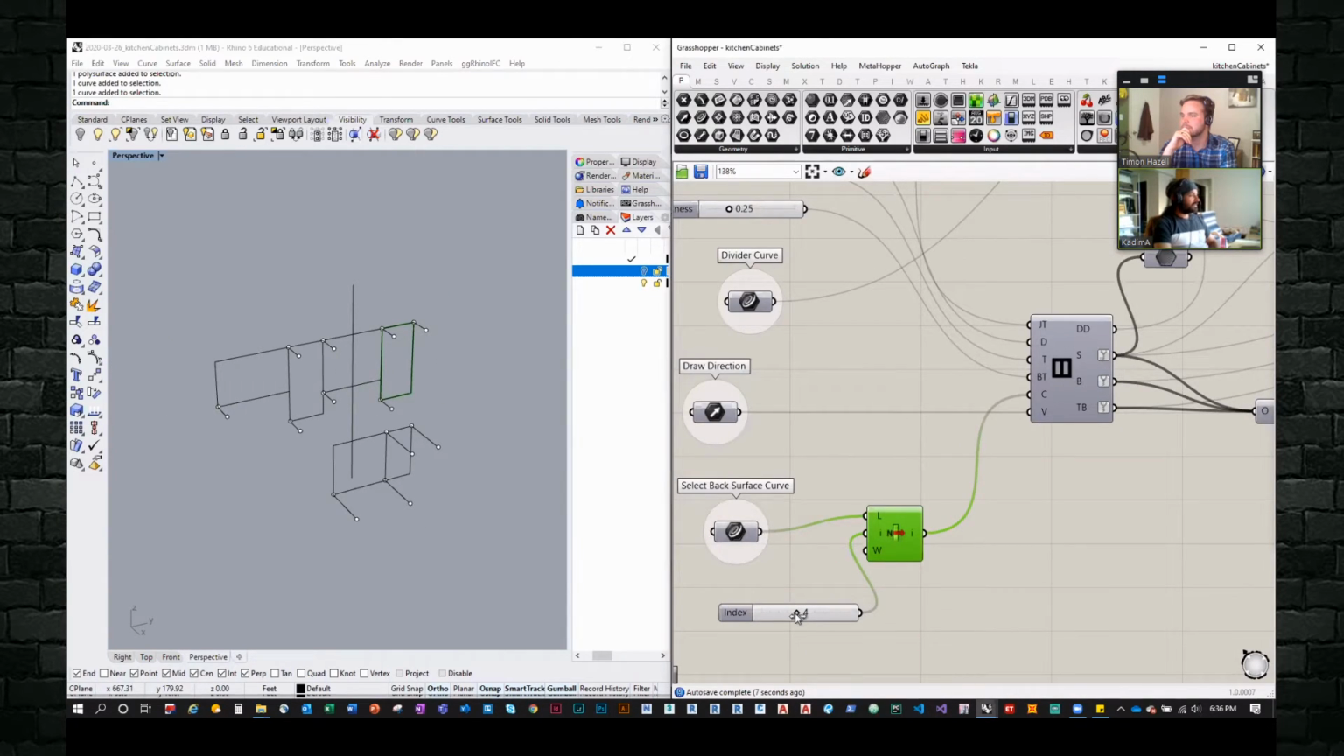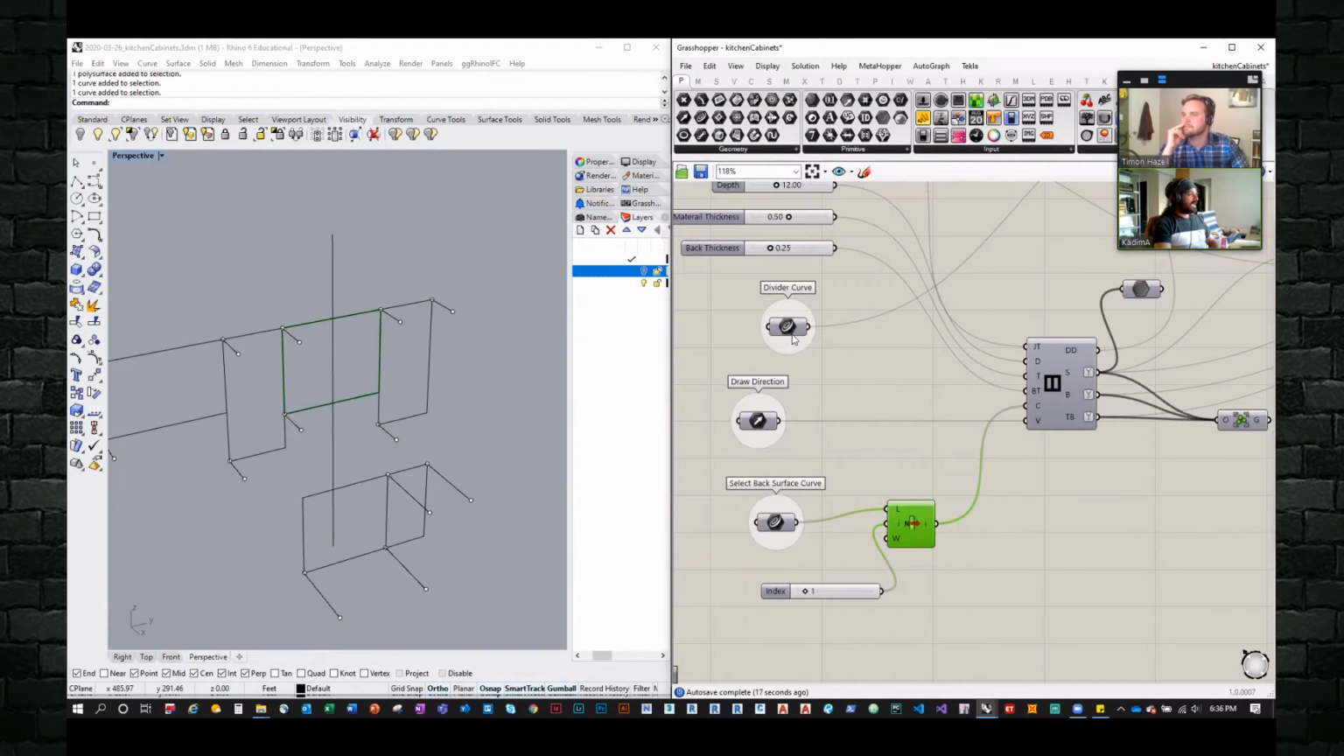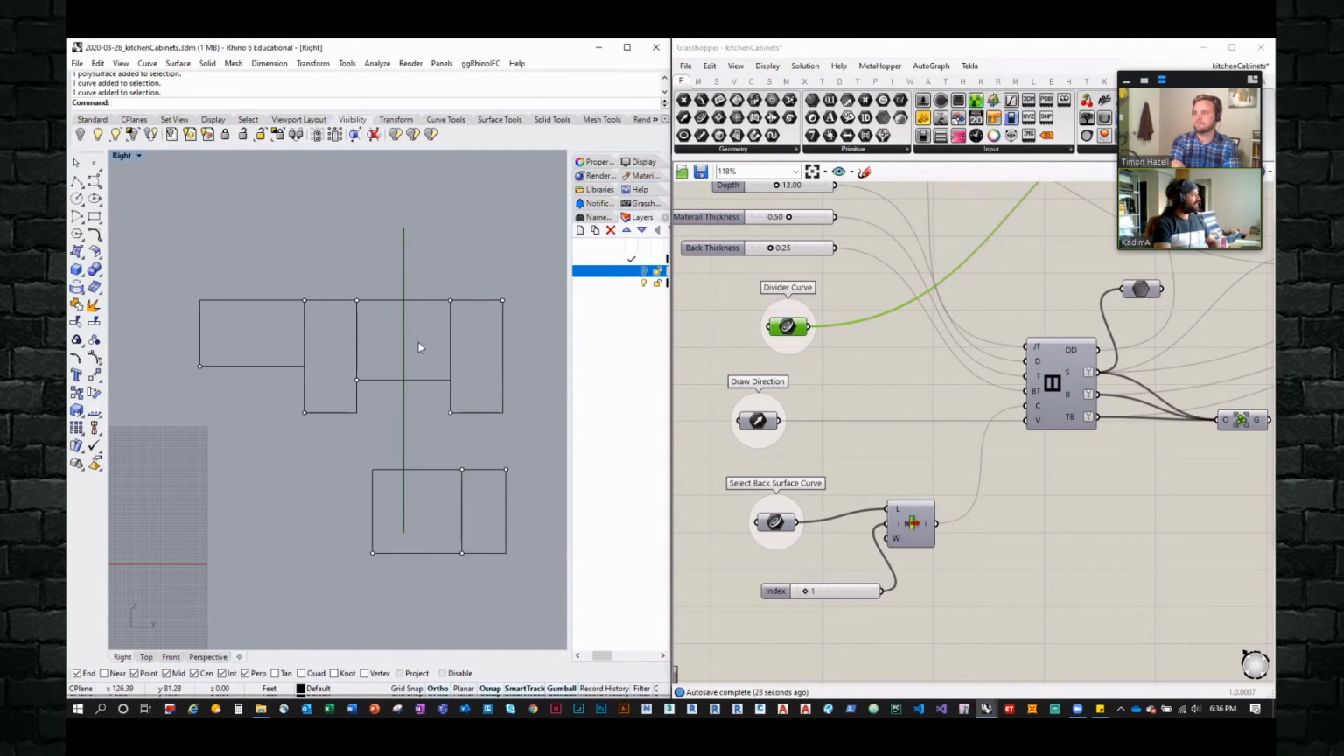Go back. I think this one is more impressive. Okay, so I can select this middle cabinet, and it also requires a divider curve. So this middle curve is telling you if you want to divide this cabinet into 2 doors, where do you want to divide it, right? So I can go to my right elevation here. I can just select this and move it.